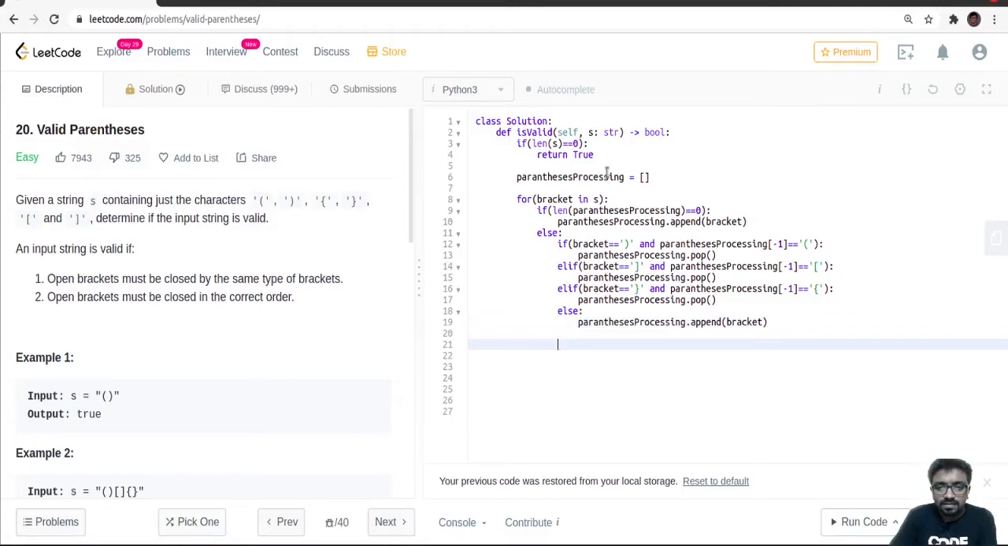So this will come outside the for loop, but inside the method. So I'm going to return. I think there is a syntax error. I think it is because of the indentation. Yes. So we are going to return whether the string is valid or not. And like I said, we are just going to check the length of the stack, whether it is empty or not. If it is empty, then we found the string to be valid. If it is not, then the string is invalid. So yeah, this sums up the question. Let us try to run the code.